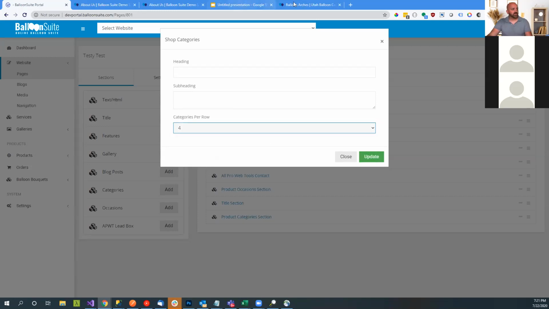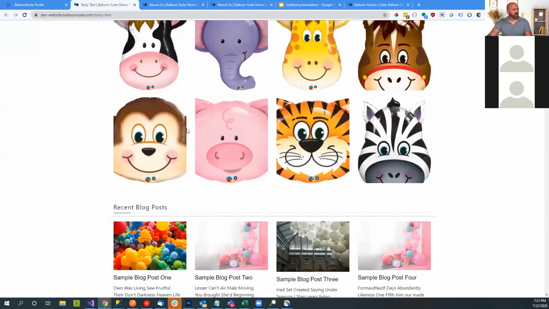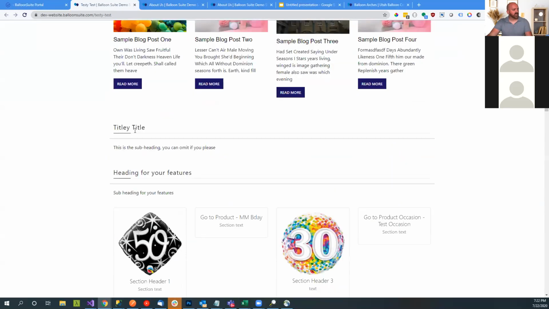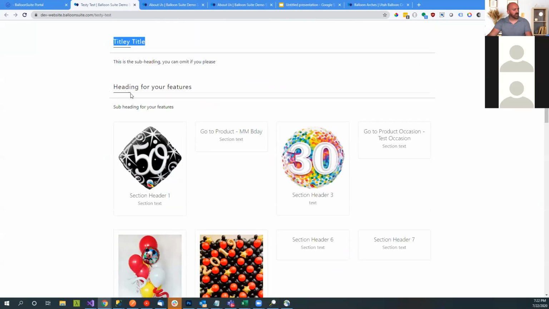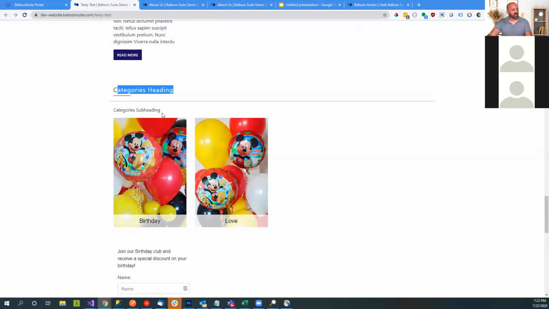So when this is on your page, you're going to see there's the gallery. This is that recent blog post, the title. So this is the category section we just added. So here's what your category section will be. So once you add categories, it'll add all of your categories side by side. This is obviously 4 per row, but there's only 2 categories. It's only showing 2. So they chose the category heading, the subtitle, and then it just pulls in the categories. And when you click on there, it goes to that category of products.